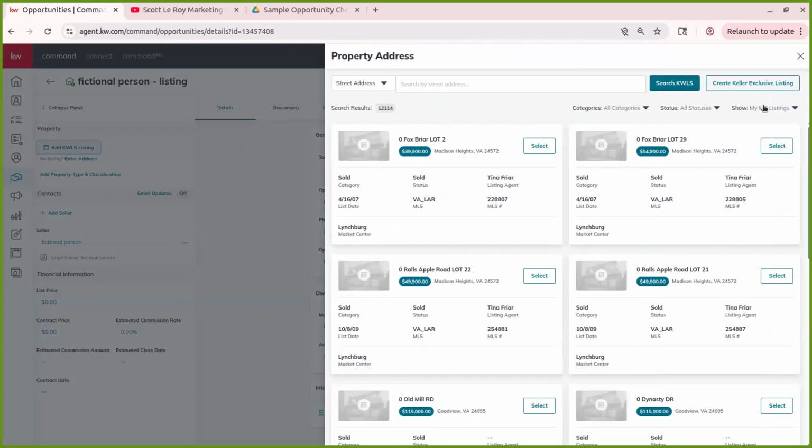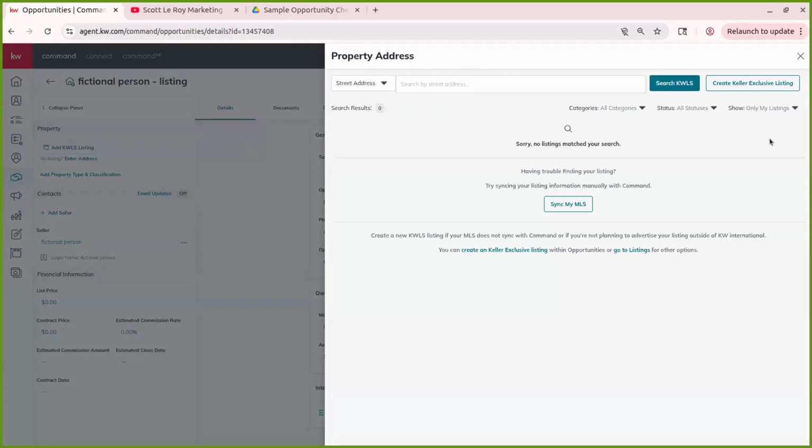We can select that. Now, one thing I want to show you is it tends to look, sometimes it can look like this. So when you click Add KWLS listing, sometimes it will automatically populate this right here where it says it can't find any other listings. A lot of people think that that means it's broken. It's not necessarily broken. It could just be a filtering problem, which in this case, it's only showing my listings.